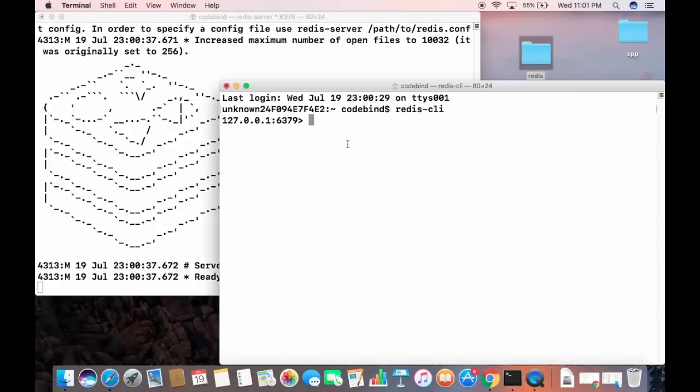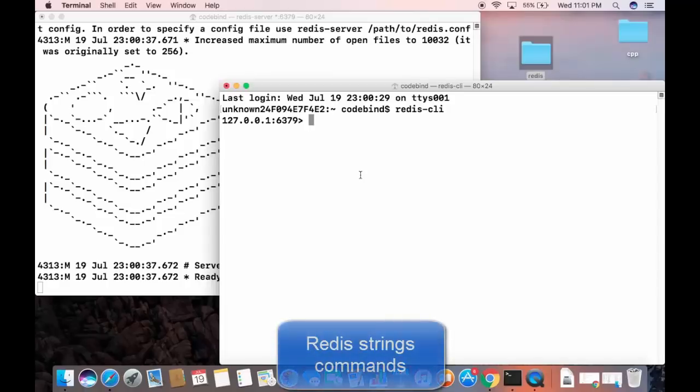So everything is working fine, and now you can start a Redis server, and you can use the Redis CLI command from anywhere in your directory structure, right? So in this way you can download and install Redis on your Mac operating system.